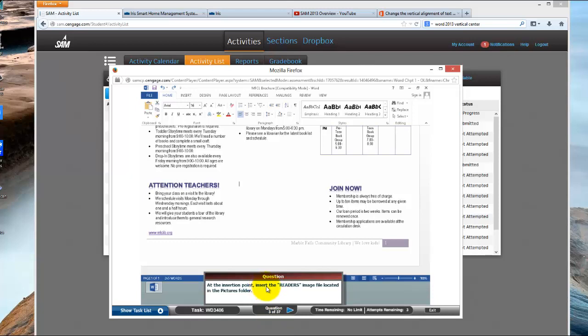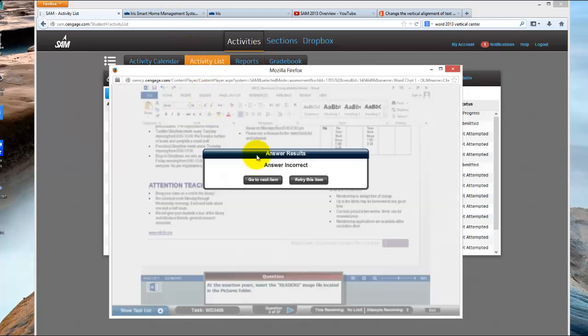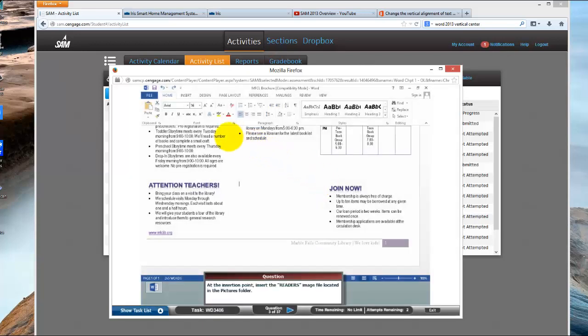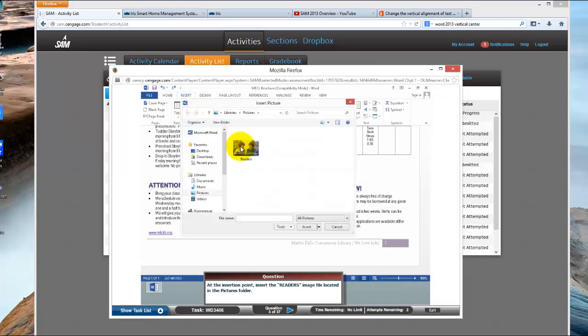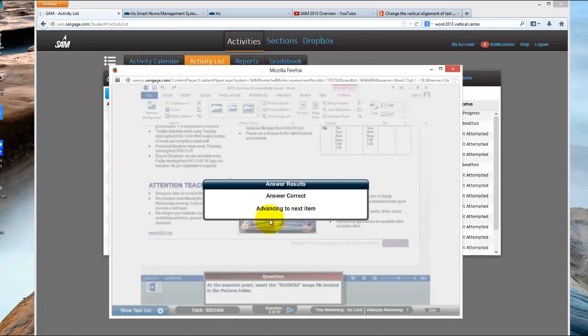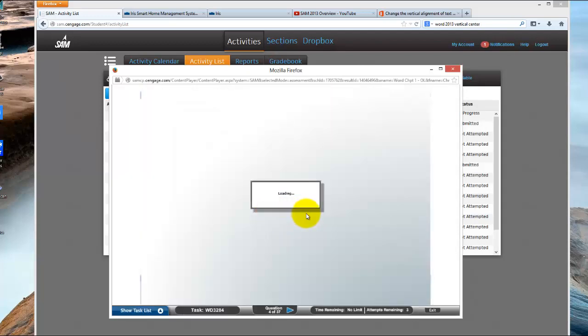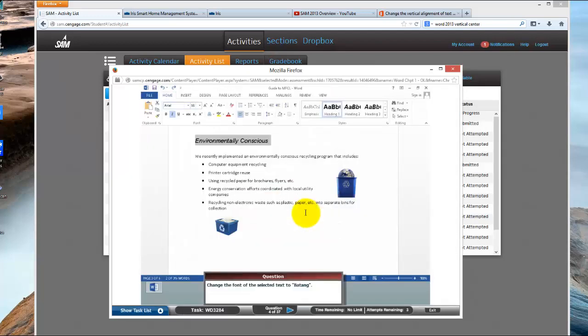Now this time I'm going to try to get it wrong just so I can show you what happens if I do something wrong. Let's see, I'm going to click the design tab and see, it tells me that answer is incorrect, and it gives me the option to go to the next item or I can retry it. So I'm going to click on retry. This time I'm going to do it correctly. Insert picture, and there it is. Select it and then insert it, and now you see that it gave me the correct answer.